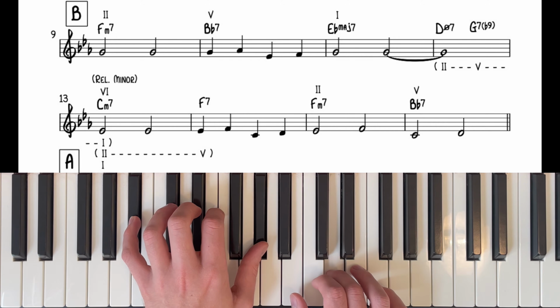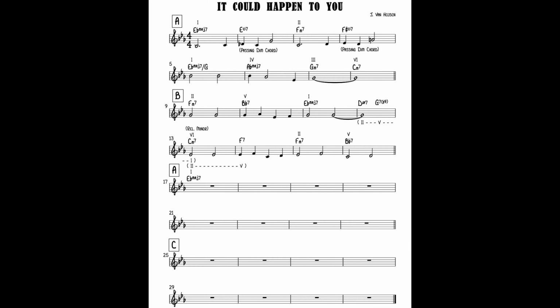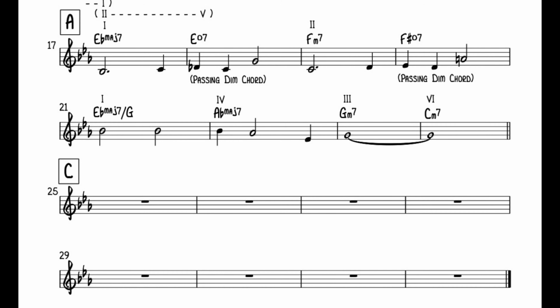Cool! And then at this point we repeat the A section, leaving us with just the C section left to learn. Let's start by taking a look at the harmony. Good news! The C section harmony starts the same way as the B section harmony, with a 2-5-1 home to E flat major. F minor 7 is the 2 chord, B flat 7 is the 5 chord, and E flat major 7 is the 1 chord.